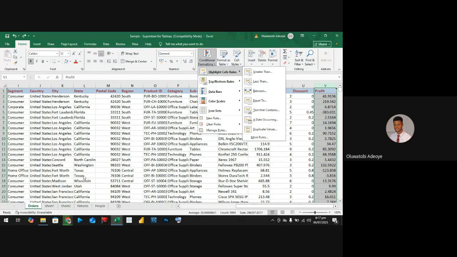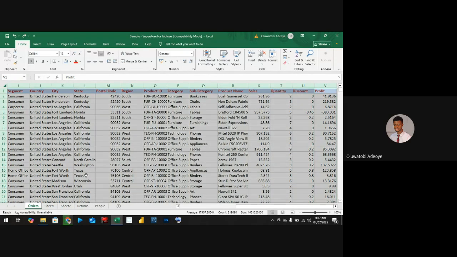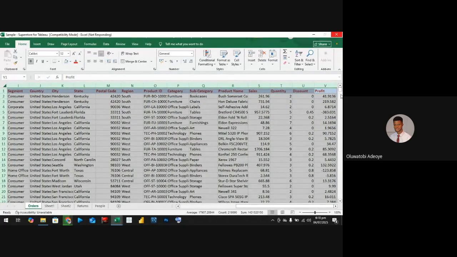You can also do that for duplicate values. Let's try for duplicate values. So let's highlight all and say duplicate value. We're still working on duplicate values.